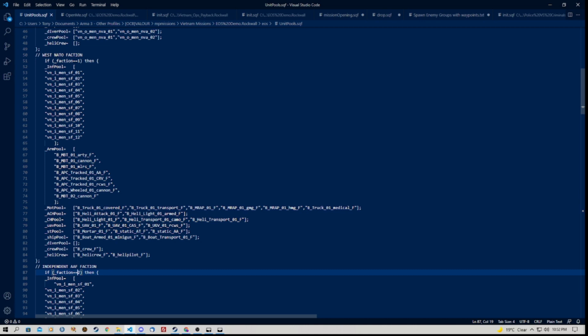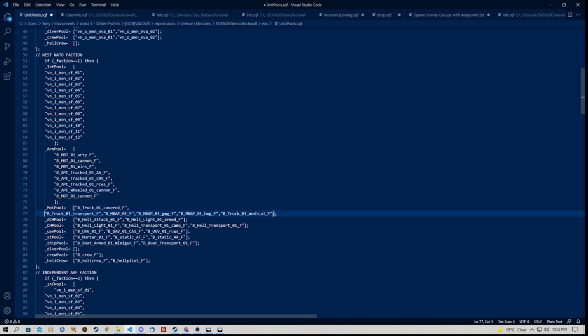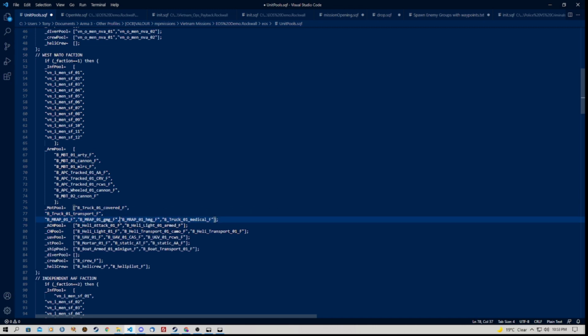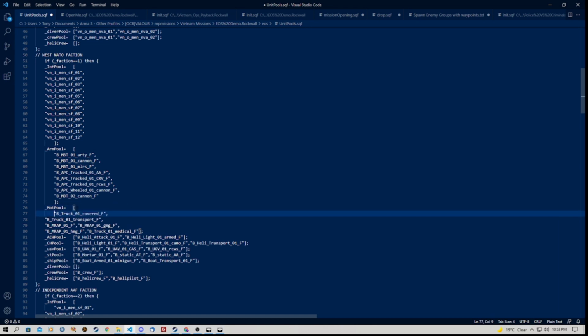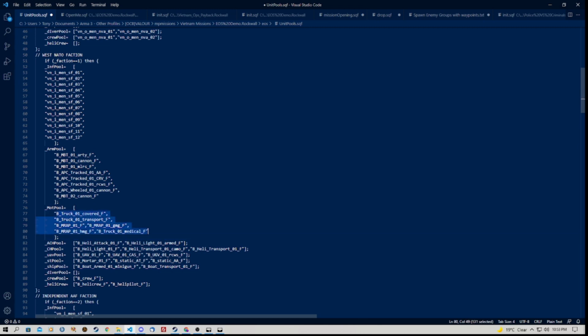here, or the mot pool, and you'll see after B truck 01 covered F, inverted comma, then comma, press enter, then the next line after the comma, enter, next line after the comma, enter, and you can also go just here before these brackets and press enter, and you can tab them across to make it easier to reference, and you'll see the last bracket here. We can also click just before that and press enter, and there we just have our class names on 4 separate lines. It's just easier to lay that out.